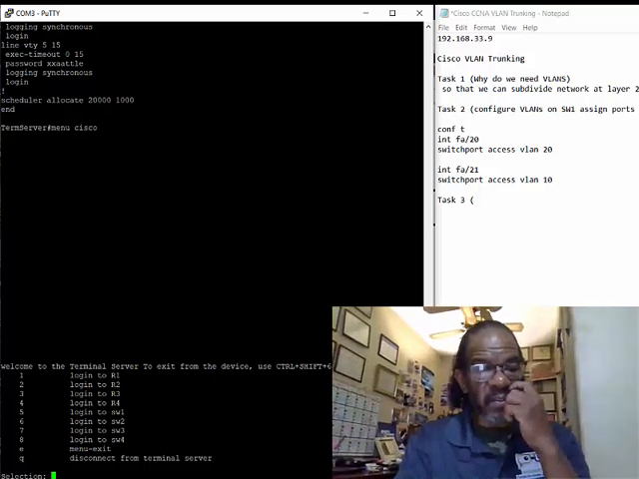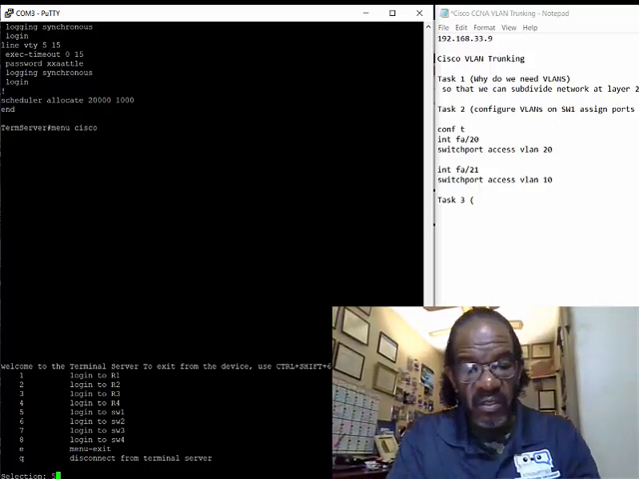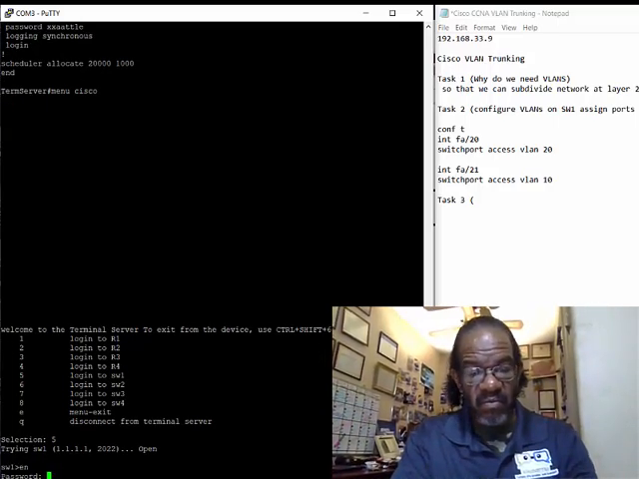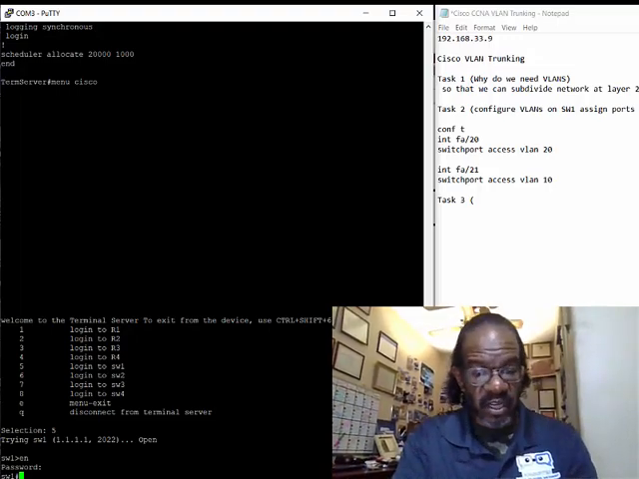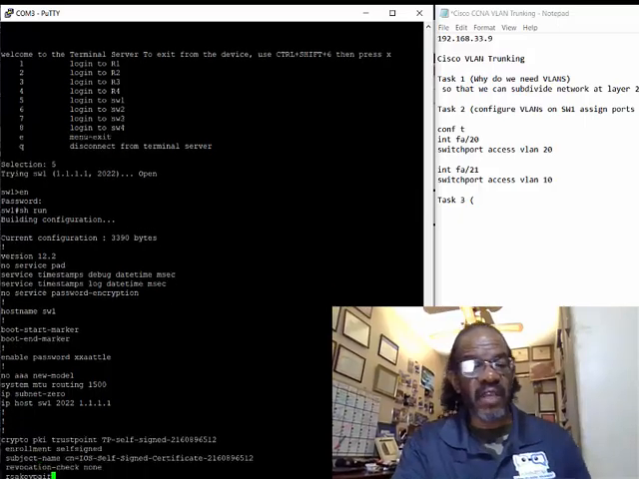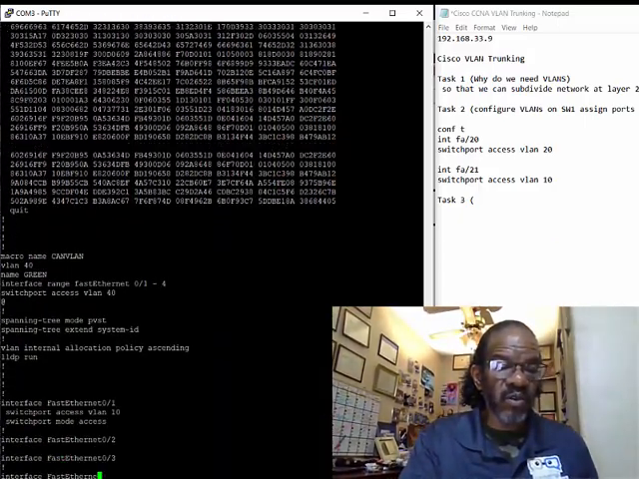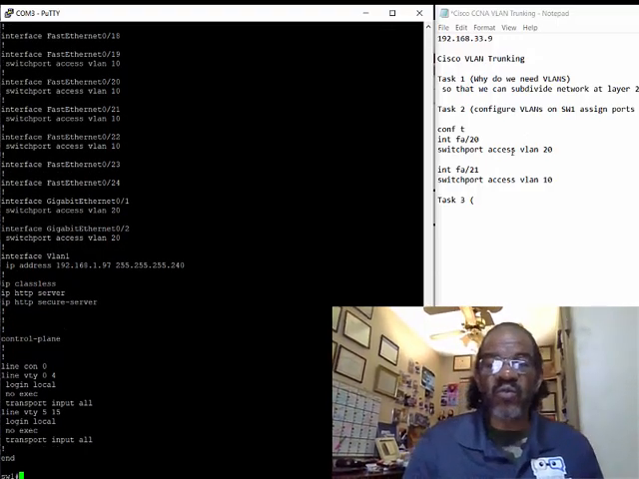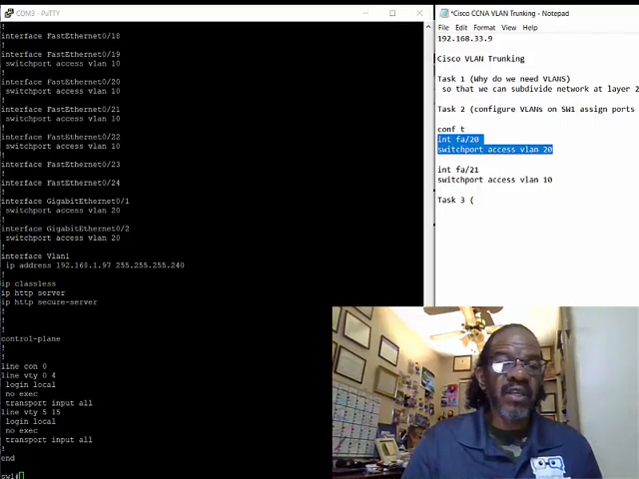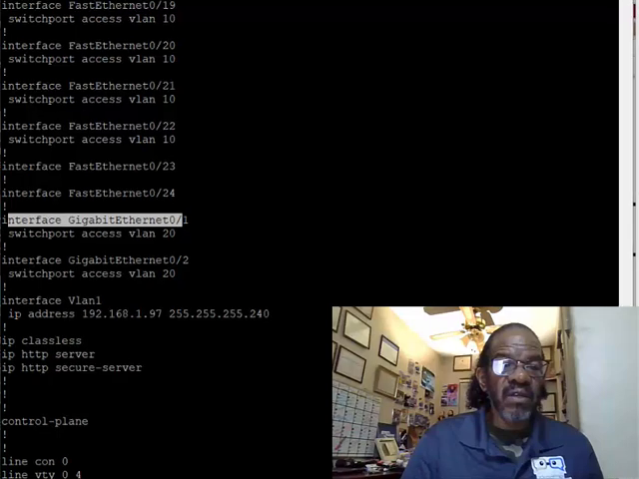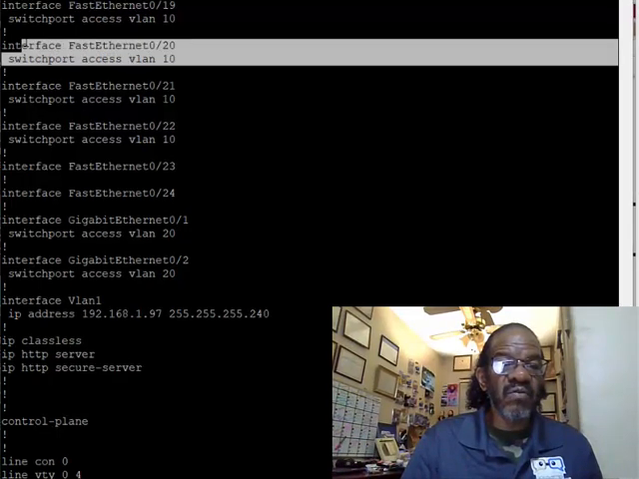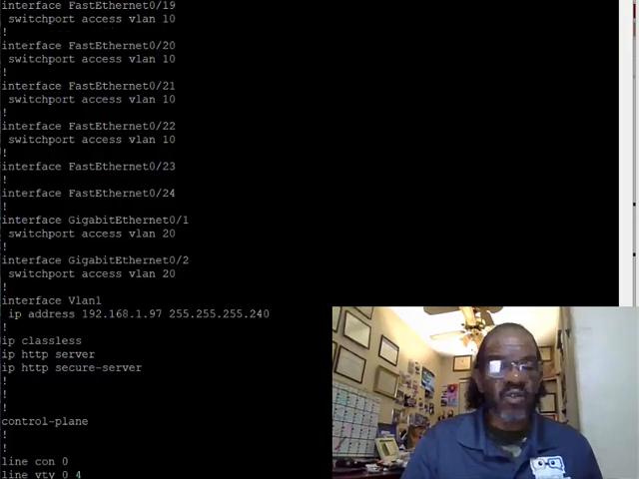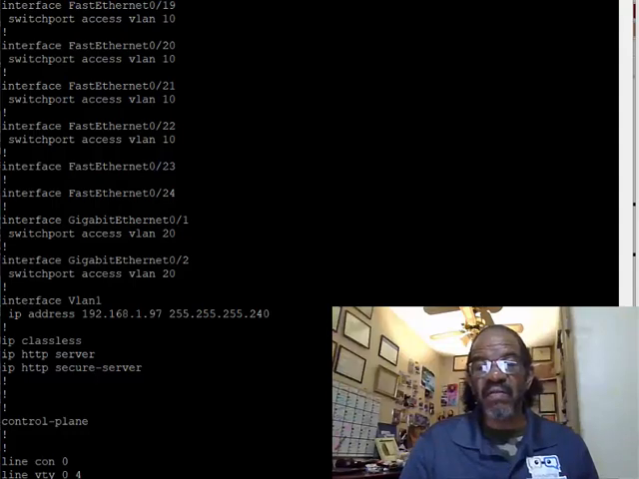All right, let's see if we can get to switch 1, which is on 5. All right, so we're in switch 1 now. Let's take a look at it so we can see what ports we're going to be working with. On switch 1, we're trying to get interface 20. This one right here goes on VLAN 10, I mean 20.